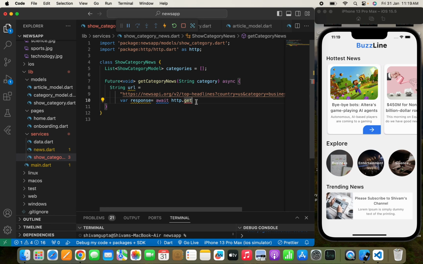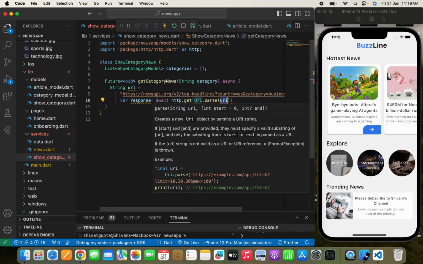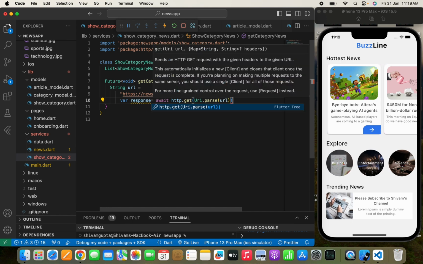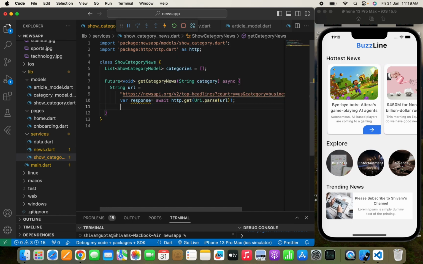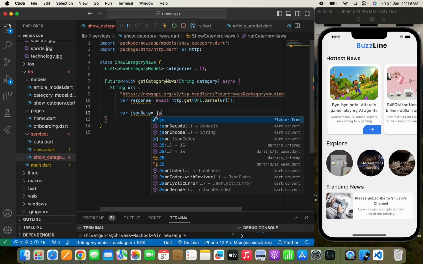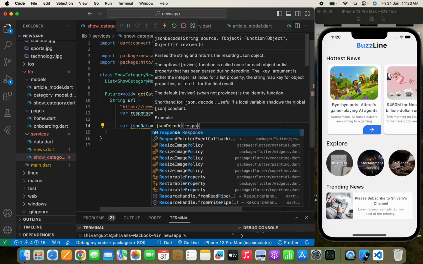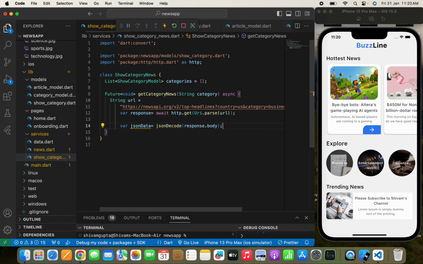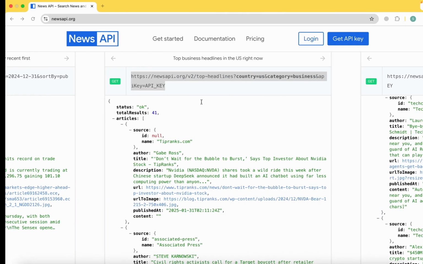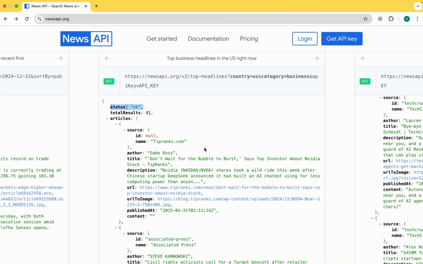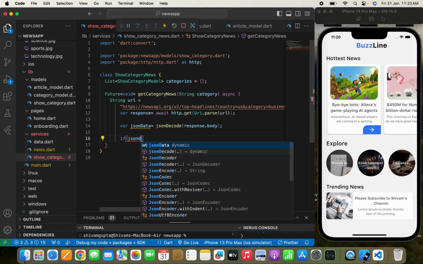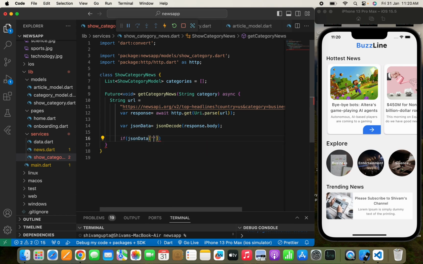Dot get, and here I'm going to pass Uri.parse, and we need to pass the URL that we are passing. Once we have passed the URL, I need to get the data. So I'll write var jsonData equals jsonDecode so that I can decode the response we are getting. I'll write response.body, like this. Now here we need to write the same thing that we have written before: if jsonData, because here you can see that the status is also passed as okay. So for that I just need to check jsonData if the status is okay.